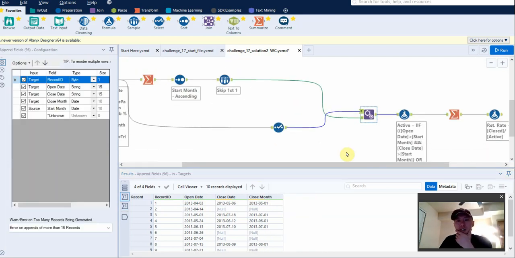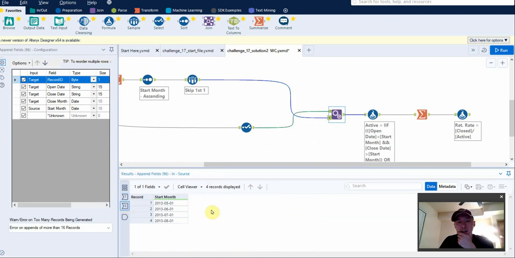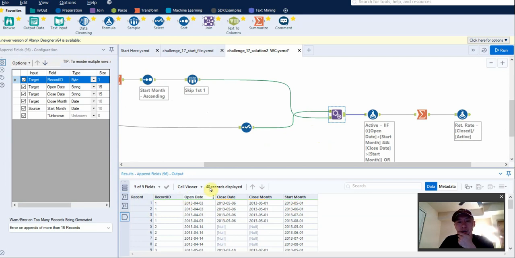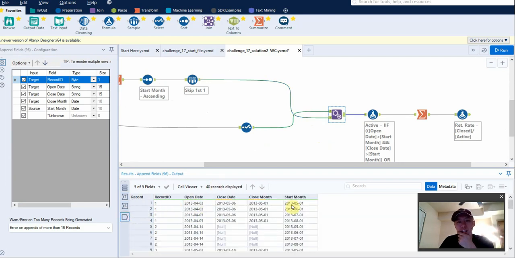Here, let me go a little closer. I append it back to this original file. So the target is going to be this original file, and then the source of this append is going to be this dictionary of values I've created. And so now I have 40 records. What started off to be just 10 records now has each instance of this appended to it for a total of 40 records. And this is now prepped for me to just do calculations and determine whether things are still active or not.